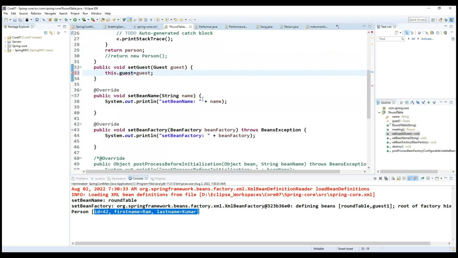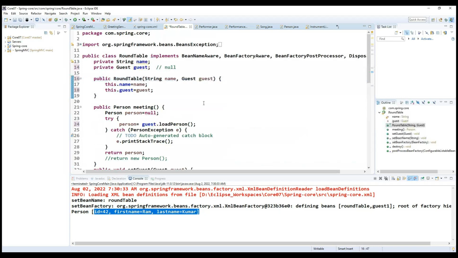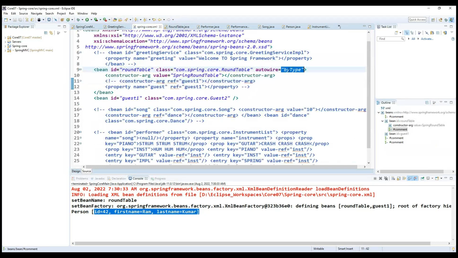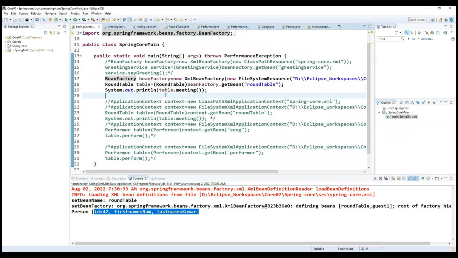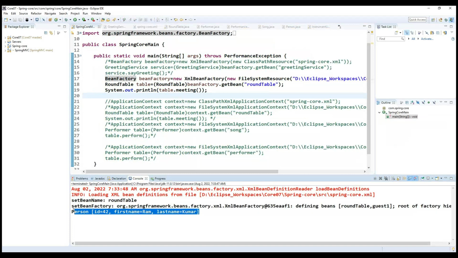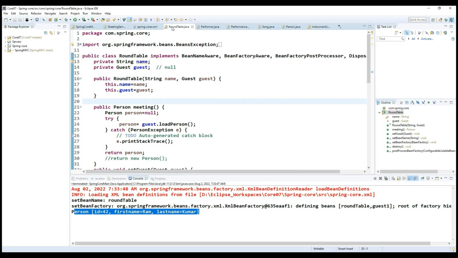Now, where is the tag I'm going to use? Here I'm trying to add this particular constructor. If I run this example one more time, we get the same output, whatever output we identified earlier. Getting me? The same output we are getting. But for this particular constructor, what are all the changes we made? This is important.